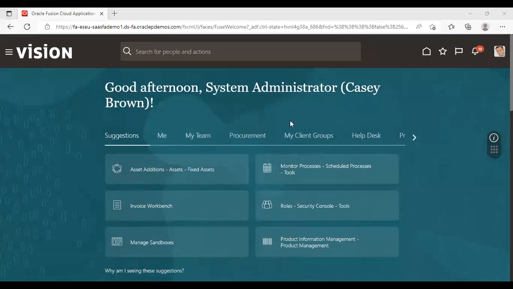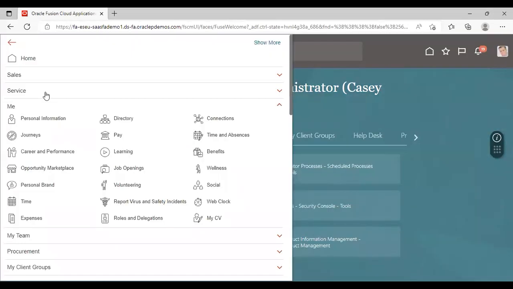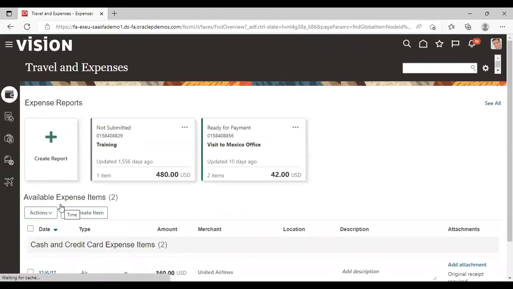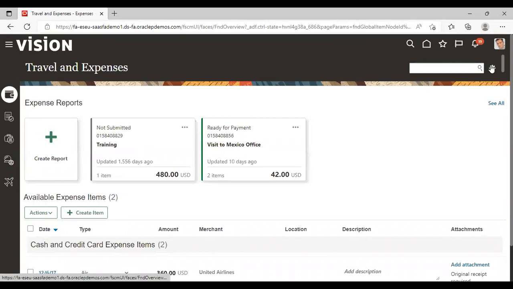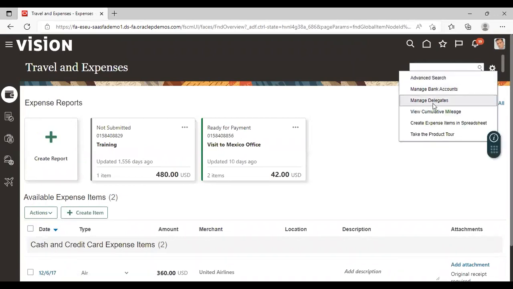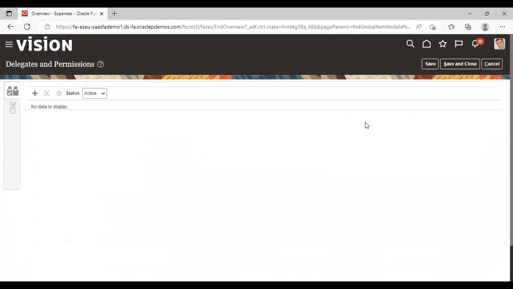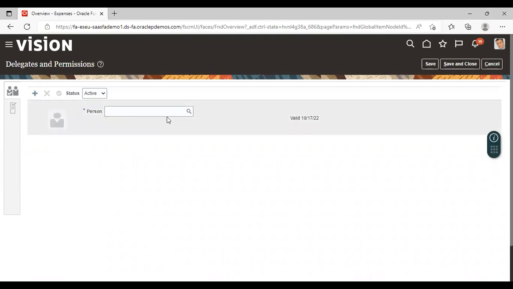Now after logging in to the instance, we will use the first way, that is, we will navigate to the expense work area and use settings to manage delegates for KC Brown. So let's go to the navigator. Under Me there is Expenses. Now here you can see settings, and under settings there is manage delegates. Click on this add icon to add delegates and permission for KC Brown.